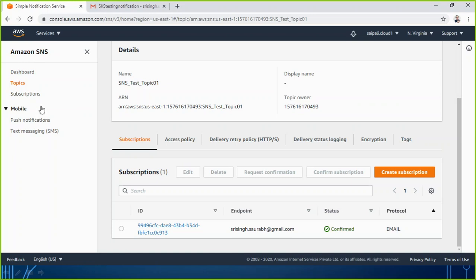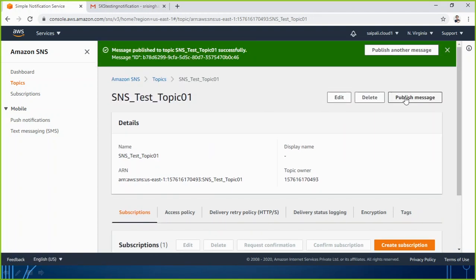If this notification I can set on some criteria, like maybe if CPU load goes above a threshold, when an alarm gets generated, then SNS will send the notification, like that. But right now we are just testing manually by sending the publish message.